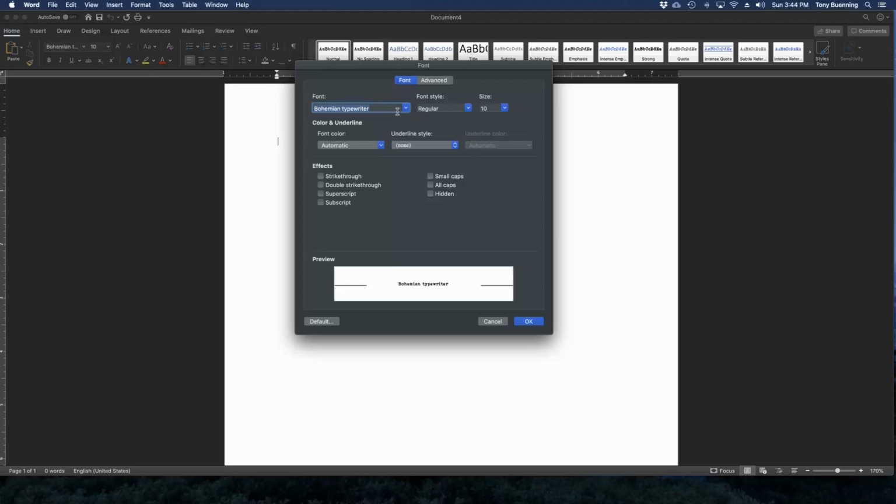All right, now the default font for Word, or the font that MLA typically requires, is going to be Times New Roman, size 12. So go ahead and set those fonts right now.